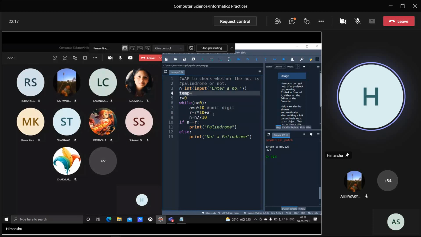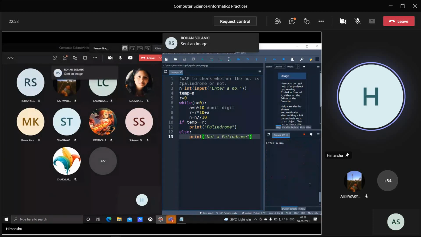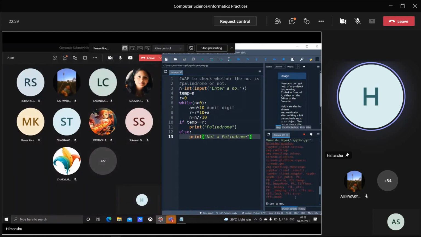What can we do? You can create a copy. After taking the number from the user, you create a copy and copy that value n into the variable temp. Now, do whatever you want to do with the variable n. I don't care. I have a copy of this value in the variable temp, and I'm going to compare the reverse that you have calculated with the variable temp, which has the original value. If they are equal, then it is a palindrome, otherwise it's not. Simple. Suppose I'm writing 1. It's a palindrome. Let's run this program again.